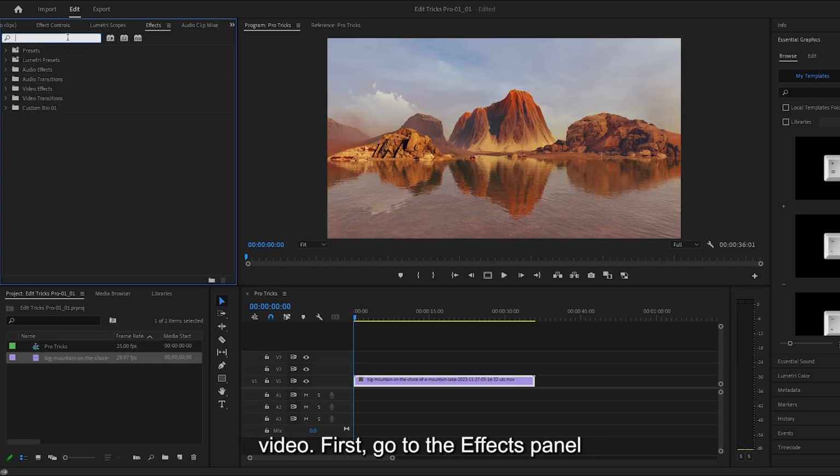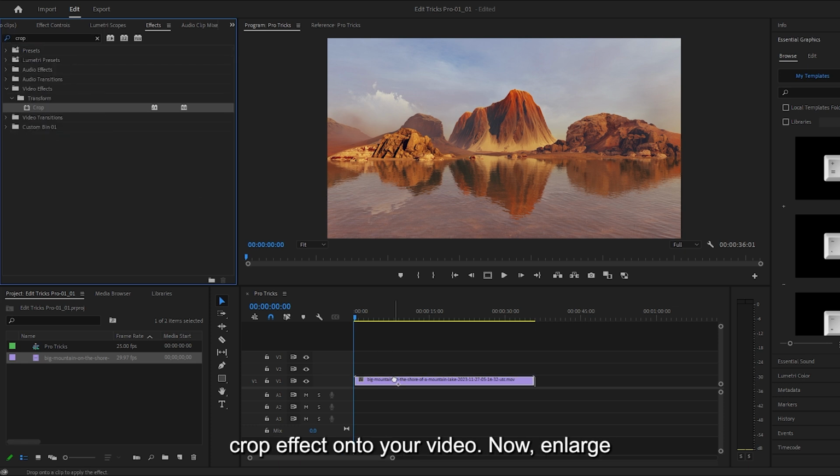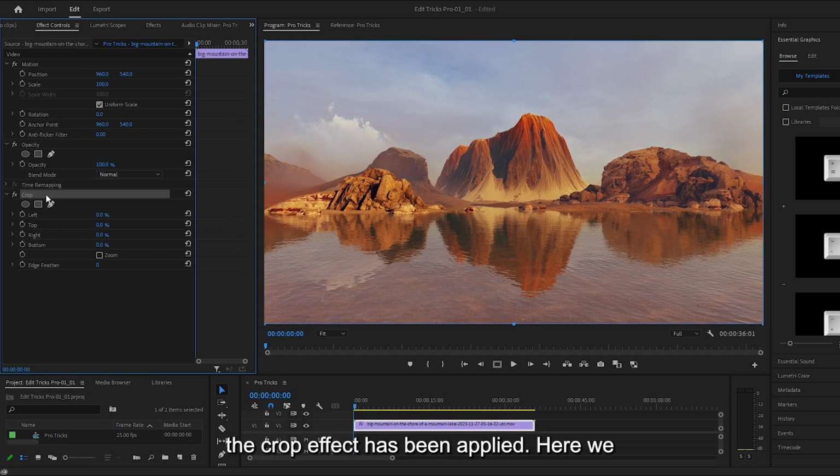First, go to the effects panel and search for crop. Drag and drop the crop effect onto your video. Now, enlarge the program monitor so you can see the video more clearly. Then, go to the effect controls panel, you'll see that the crop effect has been applied. Here we have options like left, top, right, and bottom. These allow you to crop the video from any side.